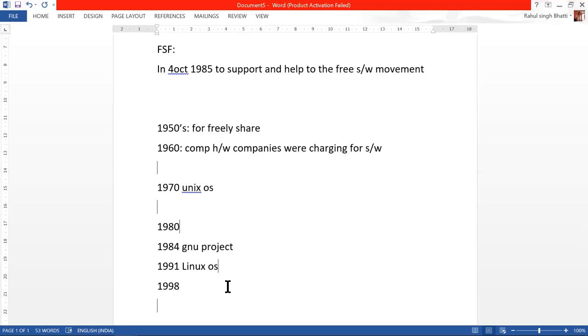Then in 1991 the Linux OS came up under the GNU project, and finally in 1998 Netscape released the source code for its cutting-edge web browser in hopes that more people would find and fix bugs. So here we have seen open source today.